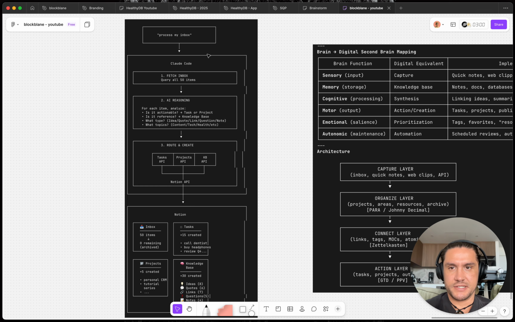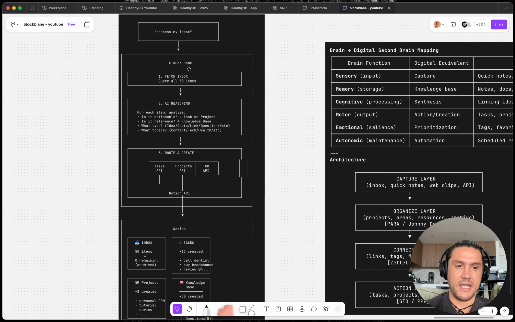And this is what it translates to in an actual workflow. So as always, we start with a prompt with Claude Code. This one is "process my inbox." That's going to trigger a process inbox skill that I have created. And what that will do is Claude Code will then query our inbox, and we'll see the different inbox items that we have. Currently we have 50 in there as part of this demo.